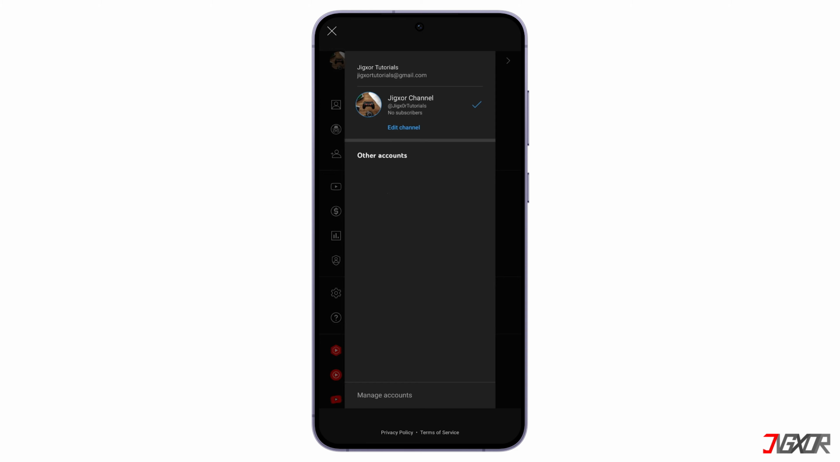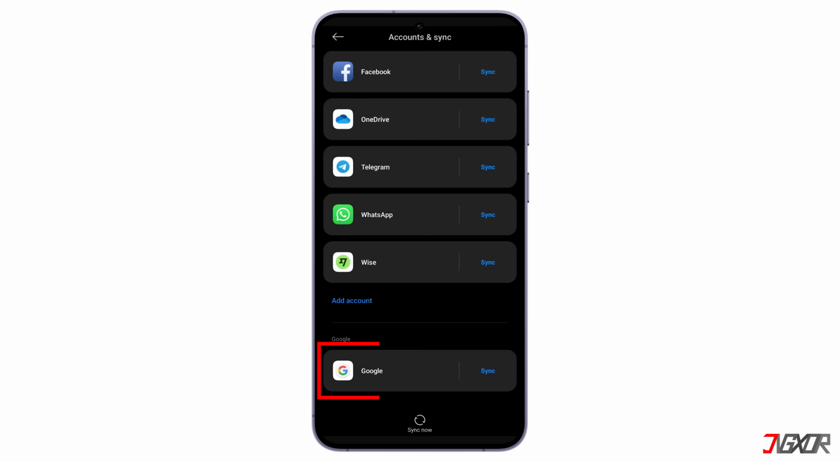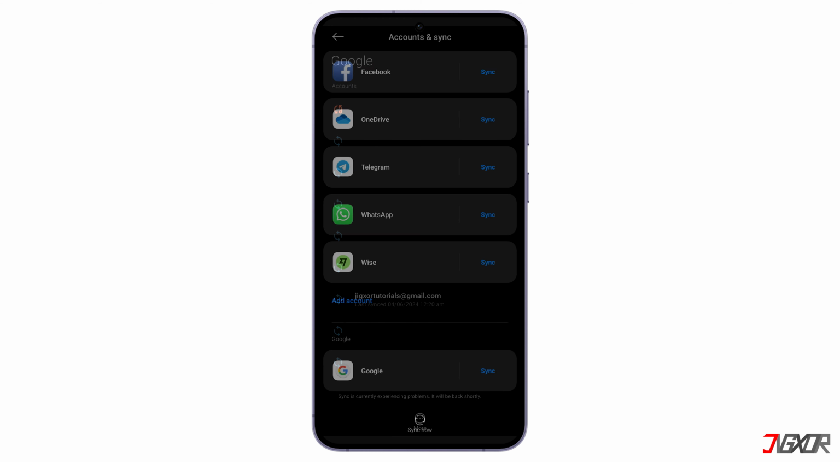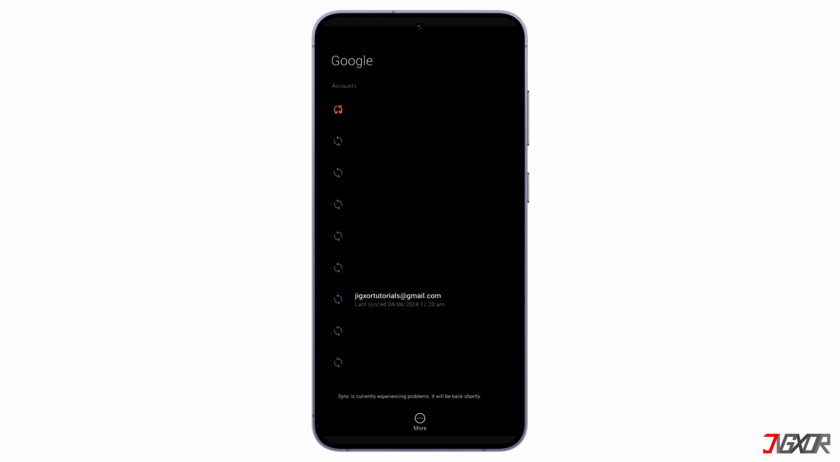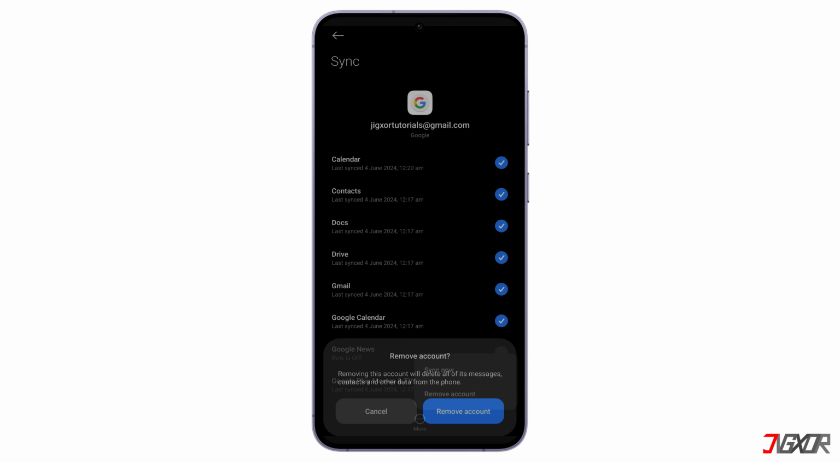Scroll down and tap on Manage Accounts. Under Accounts in Sync, find Google, then tap on it. A list of your Google accounts will appear. Find the YouTube account you want to log out from and tap the More button. Select Remove Account, and a pop-up will appear, warning you that removing the account will also sign you out of other Google services. If you're sure, tap Remove to confirm.